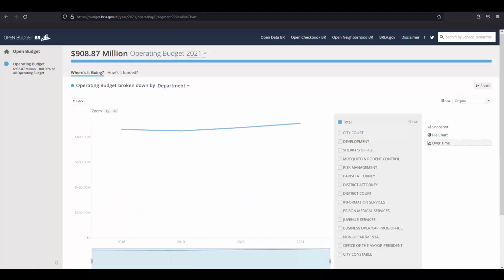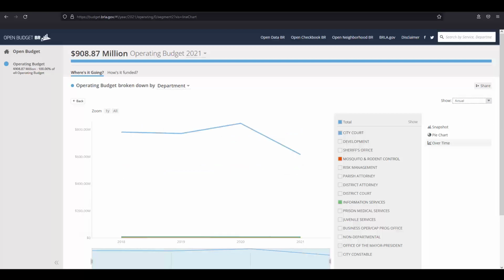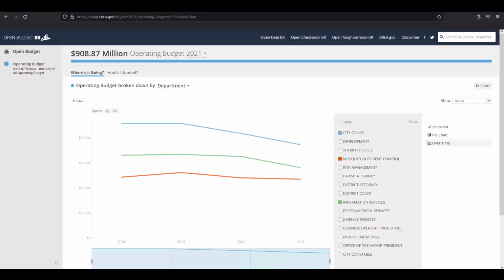You can also view how the budgets and expenses have changed over time, dating back to the 2018 fiscal year. The total budget is shown by default, but we can turn this off and display other items. For example, we can display the budgets of City Court, Mosquito and Rodent Control, and Information Services. Like with the pie charts, you can cycle between displaying the actual expenses and the original budget. But you may need to turn off the total budget each time you do this.